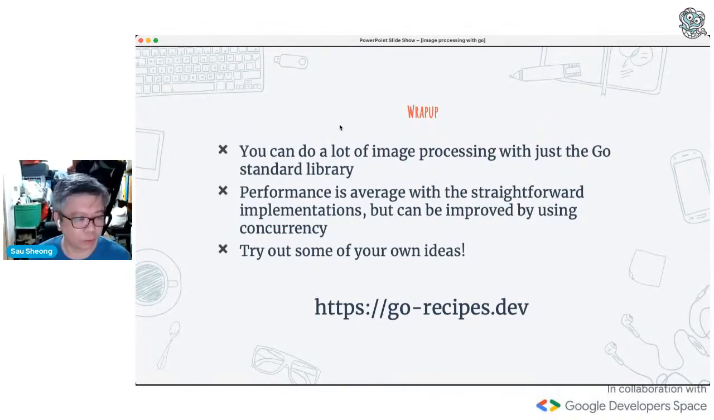But obviously, what I want to show here is the simple algorithms so that you can see how easy it is to do image processing in just the Go standard library.